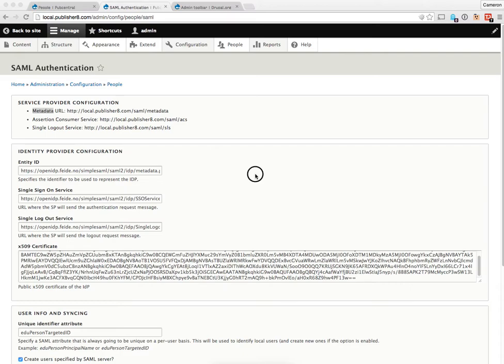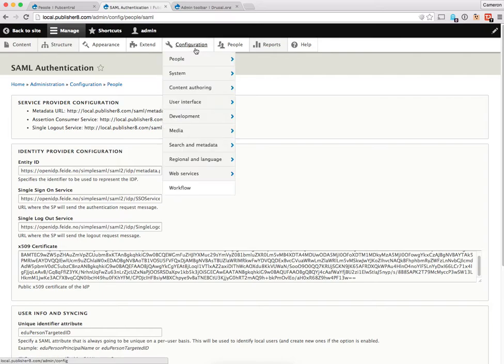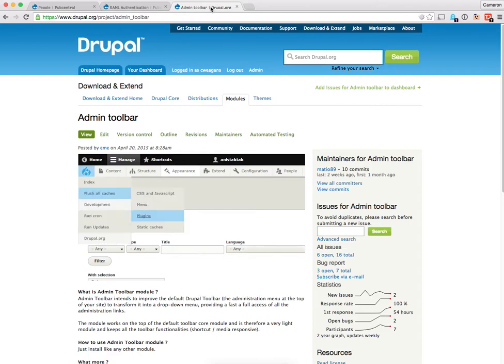Alright, this is a demo of the SAML authentication module for Drupal 8. This is the SAML authentication configuration page. You can find that by going to Configuration, People, and then SAML authentication. And in case you're not seeing these drop-down menus on your local environment, you can install the admin toolbar module from Drupal.org.